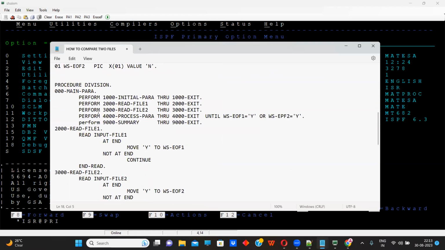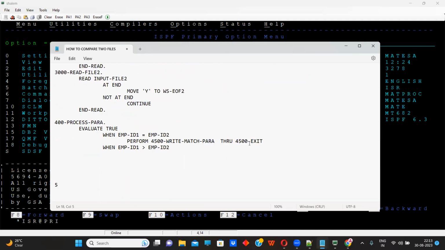So what I am doing here, first point: after reading my first record from the first file and the first record from the second file, నేను డైరెక్ట్ గా ఇవి ఈక్వల్ అని చూసిన. In case these two are equal, what I have to do is read the next records from both the files.